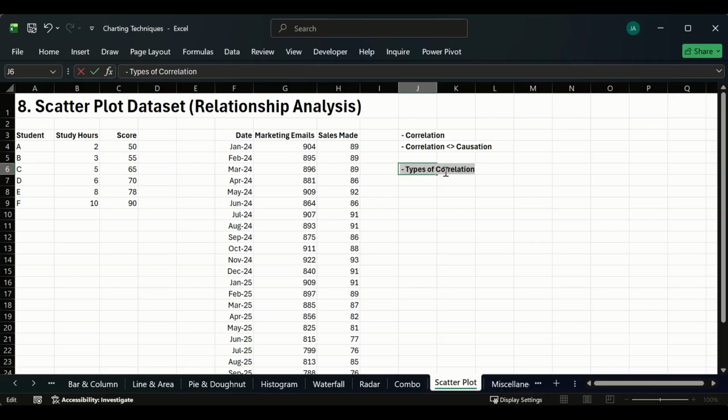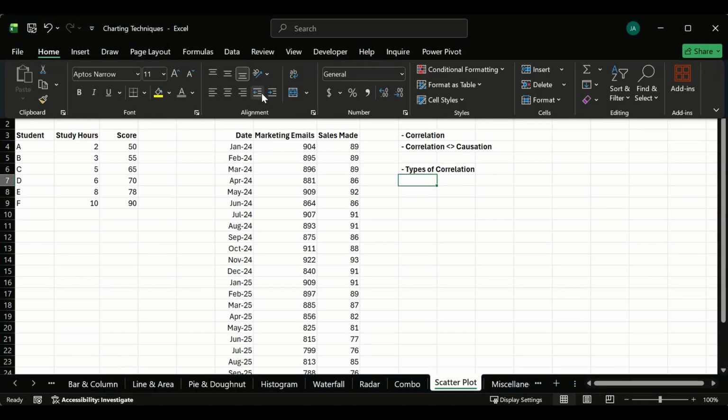Control A, Control B. All right, I can just tap this.